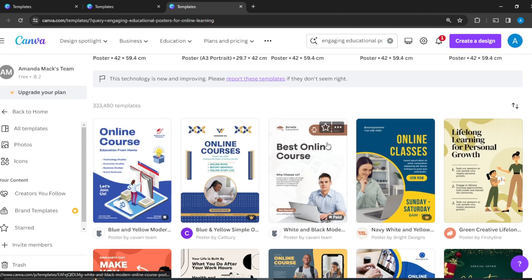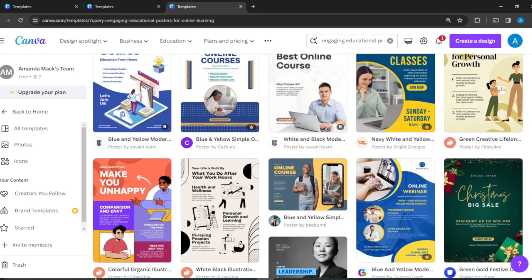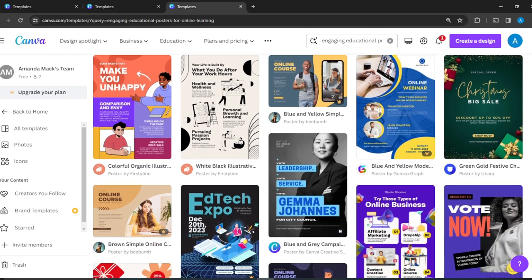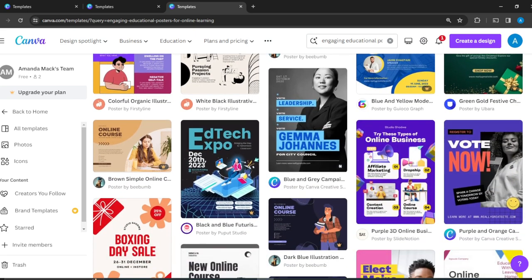Okay, so the first thing that you need to know is that most of these designs are actually labeled pro. Now, what does this mean? It means you have to upgrade your plan to access the pro designs, but some of them are not labeled pro, meaning they're free and you can just use them anytime you want. So let's go ahead and look for a free design that we can customize that is really engaging and catchy.